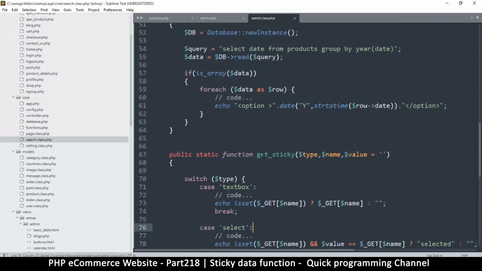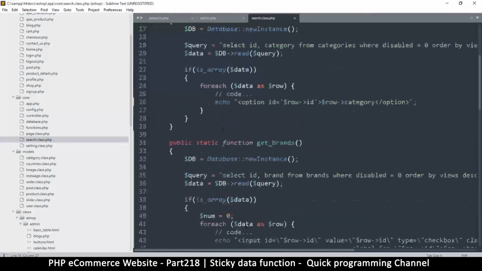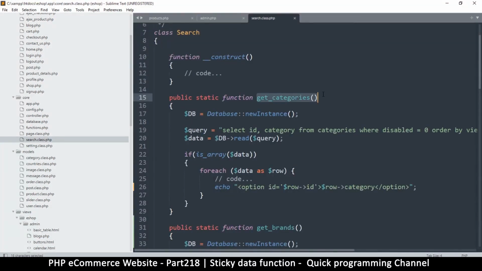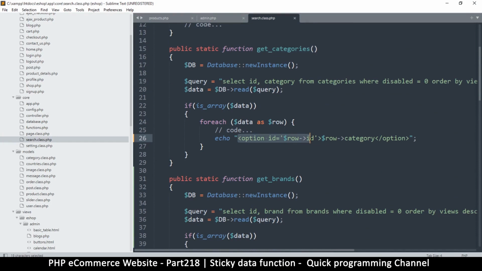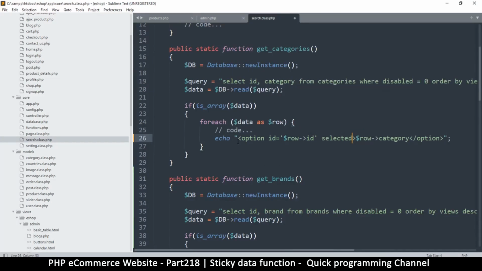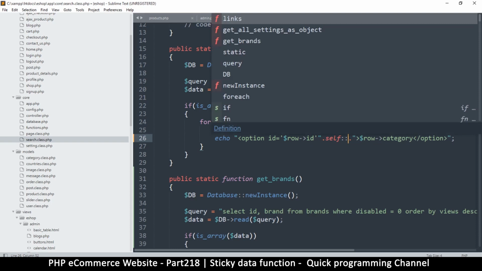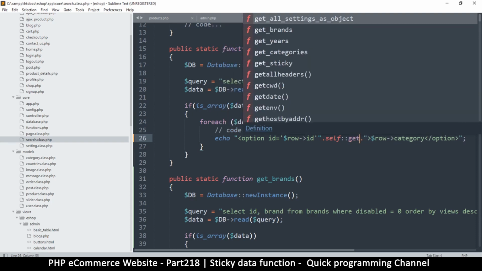So what I will do now is go to where we are doing the get categories here, and then right here when I'm putting one of these, I want to add, because usually when we add the word selected here, it ends up being the selected option. So all we want is to be able to echo it here. So what I will do is get out of the string like that, and then put self and get sticky.